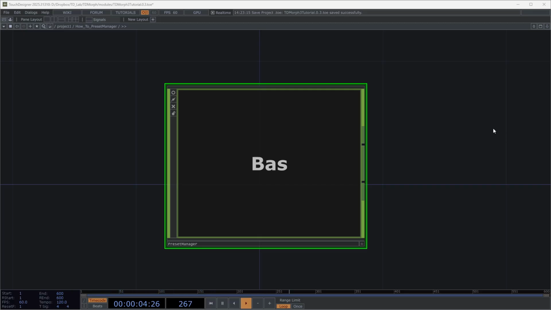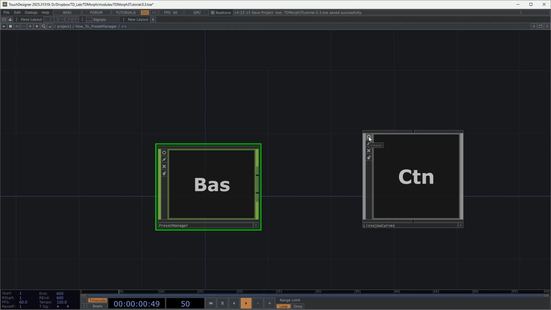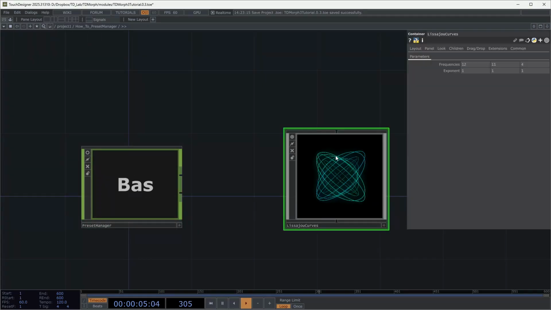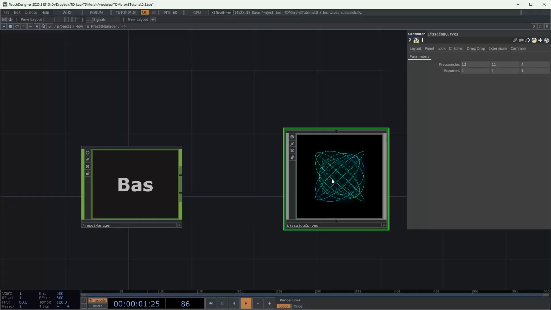Let's see first how we can associate a module to the Preset Manager. I have created here this container called LisaGeoCurves, which makes these simple patterns using waveforms. And I have built some simple custom parameters called frequencies and exponent, which control the shapes. Now I want to automate the parameters with this tool, but also create presets with them. So I will need to associate it to my Preset Manager.